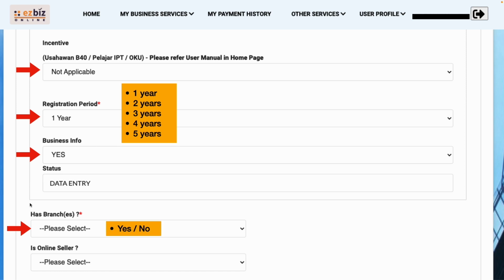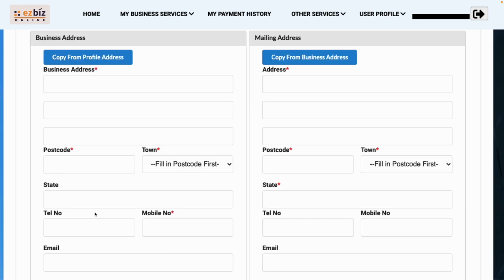And then if your business is an online seller, that means you are selling items or conducting your business selling items online, select yes or no. And if your business has branches, then it will pop up an additional screen to fill in the branch details. Then the next part here is to fill in your business address and mailing address.